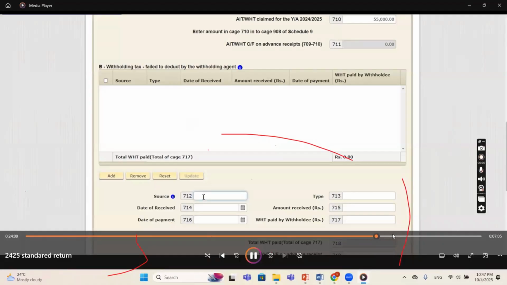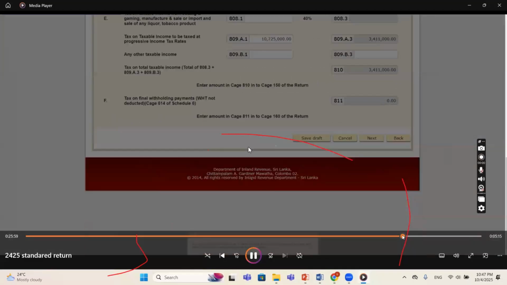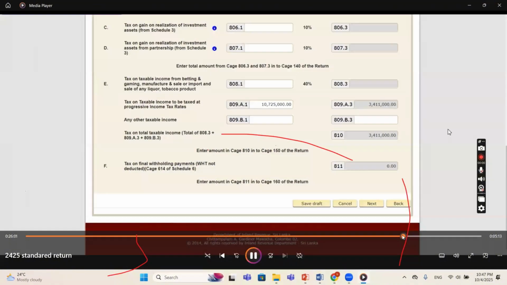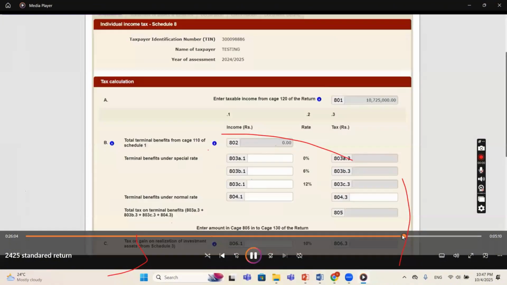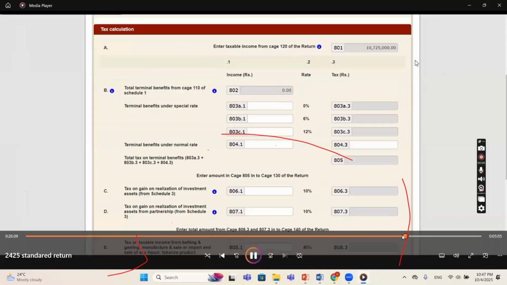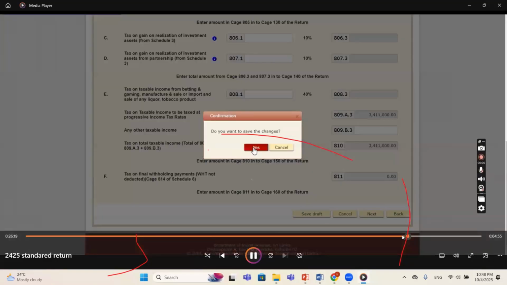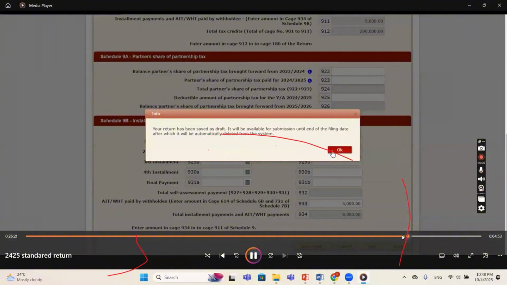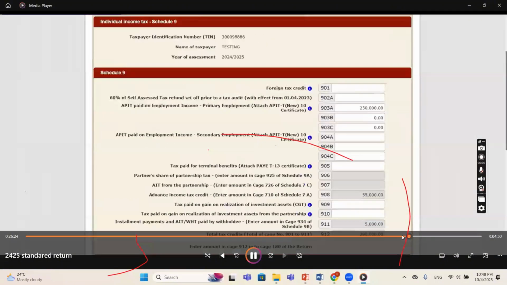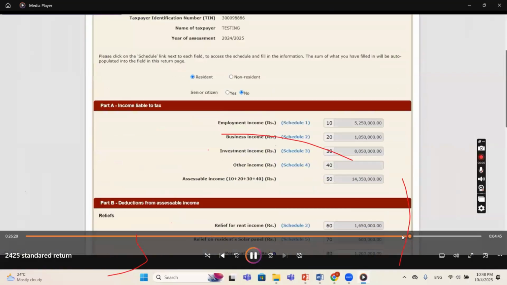Right? Okay. So likewise we have to complete Schedule 7. Once we complete Schedule 7, we navigate to the Schedule 8 tax calculation. Here the total assessable income is already auto-populated under cage number 801. Once it is auto-populated, you have to distribute that total assessable income based on the source of income. That is because some of the assessable income will be taxed at the 40% tax rate, and some of the assessable income will be taxed at the progressive tax rate.